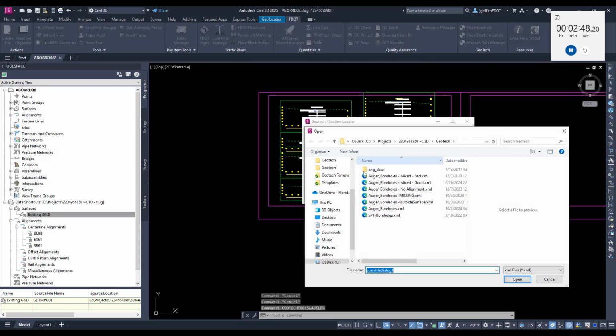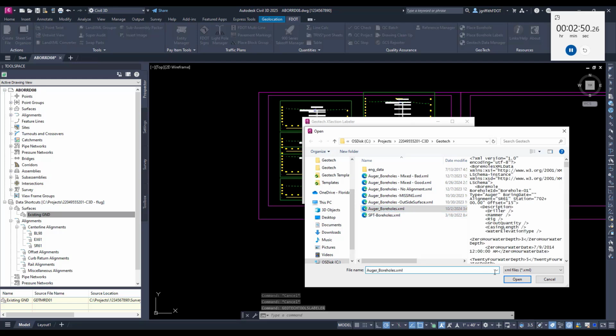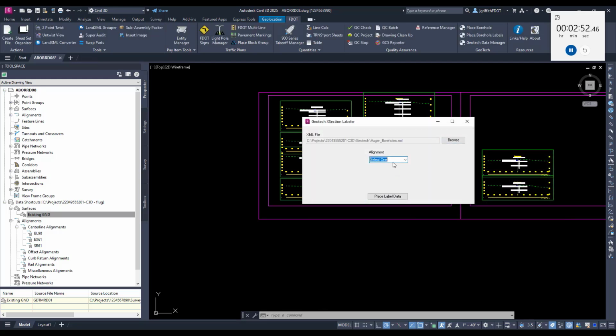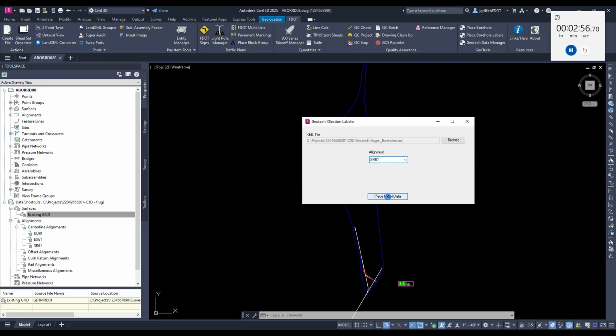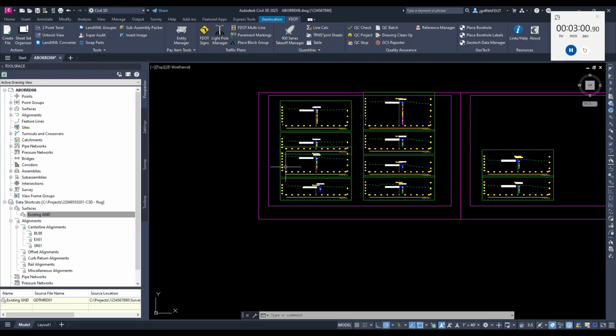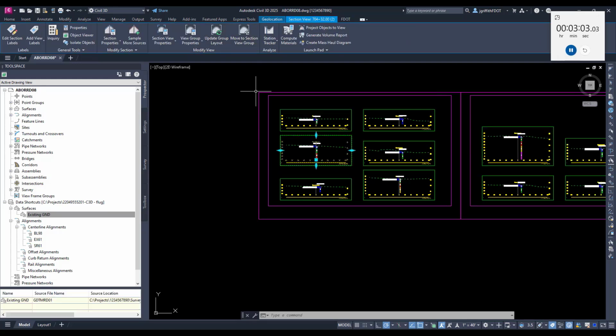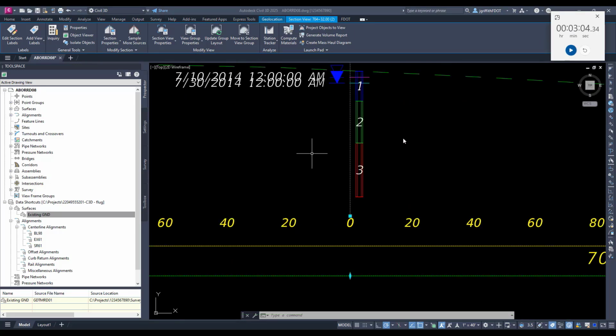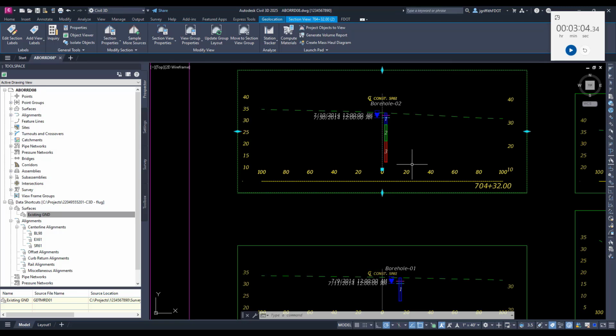I am going to fill in those labels by going back to the XML and using the place label tool. So now what I'm going to do is update the layout inside of those views, and look at that. Nice and pretty, 3 minutes and 4 seconds. Best time so far.